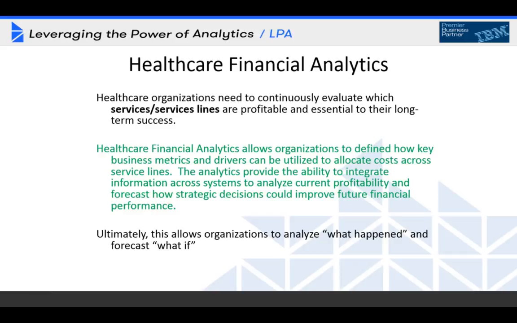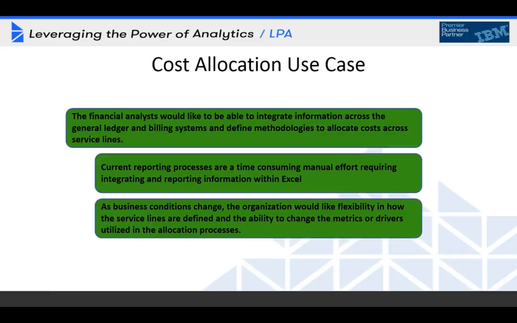So for the X-ray techs, all the lab equipment, etc., that's all an expense to the hospital, and those need to be allocated so that they share those expenses across all the revenue generating organizations within the healthcare organization. So basically, using financial analytics in healthcare, it allows the organization to analyze what happened and forecast what if.